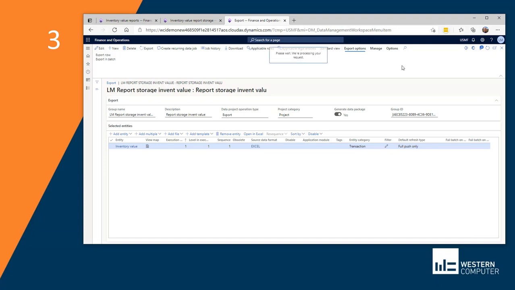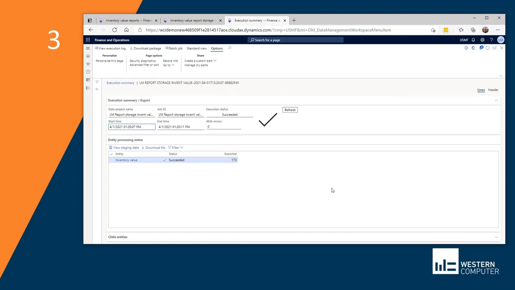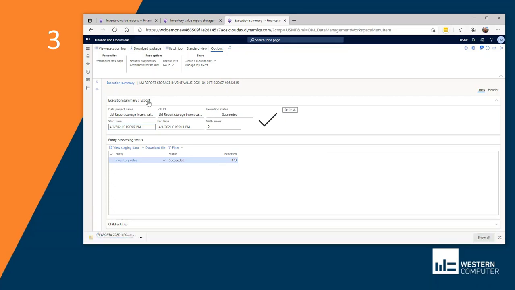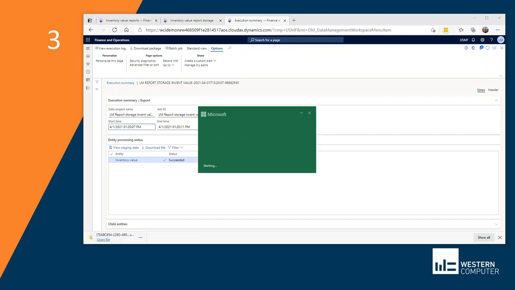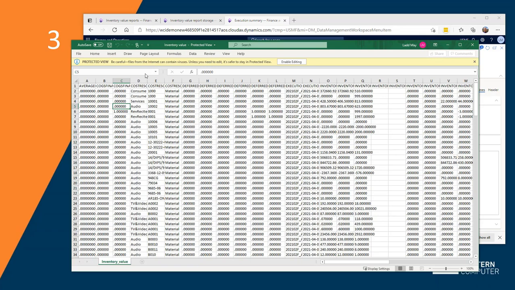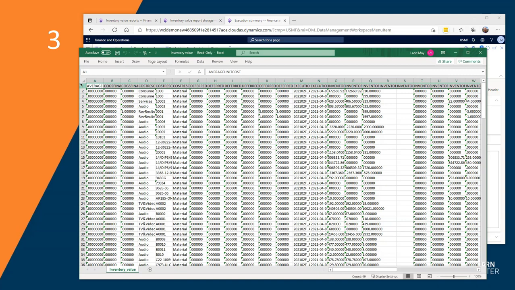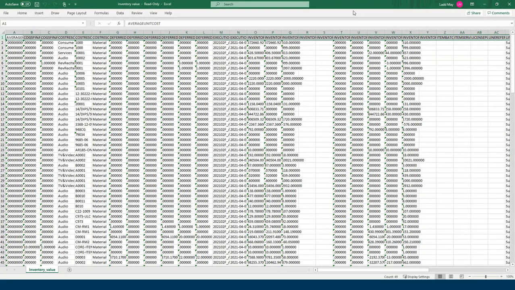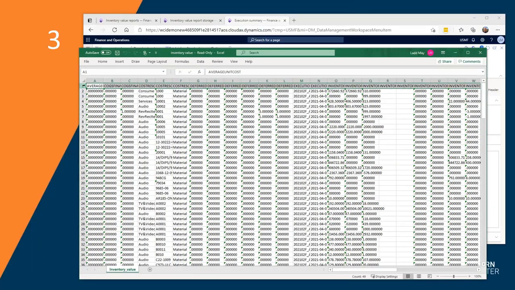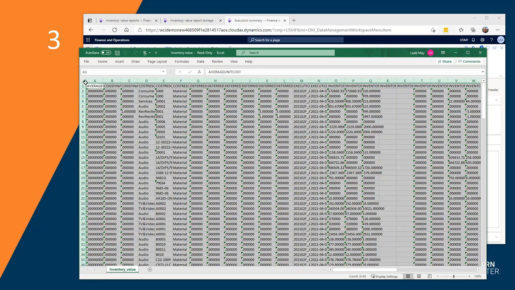The export runs, and once it's finished, I have a form here telling me that 173 records were exported. I will download that data package and open it. And here is my report with 49 columns of data. If I look a little more closely at that, that's a lot of numbers. So let's do this.